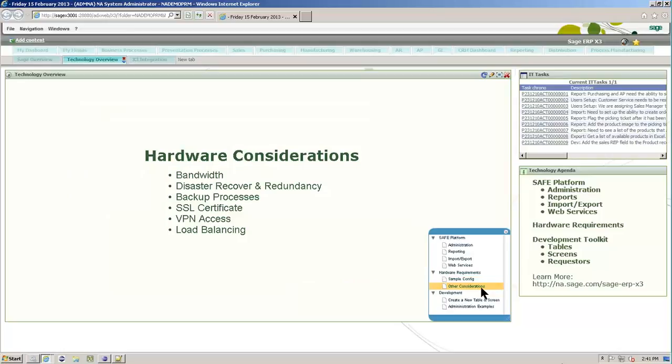There's some other considerations that I haven't mentioned but should certainly be considered when you're setting up your hardware requirements for Sage ERP X3. The first one is the bandwidth. We do have a web client, which is what you're looking at now. It requires about 40 kilobits per second of internet bandwidth to run sufficiently. The desktop client, which is the one I logged in with as the customer service user, requires a little bit more bandwidth. And X3 does require a persistent connection between the user and the database server.